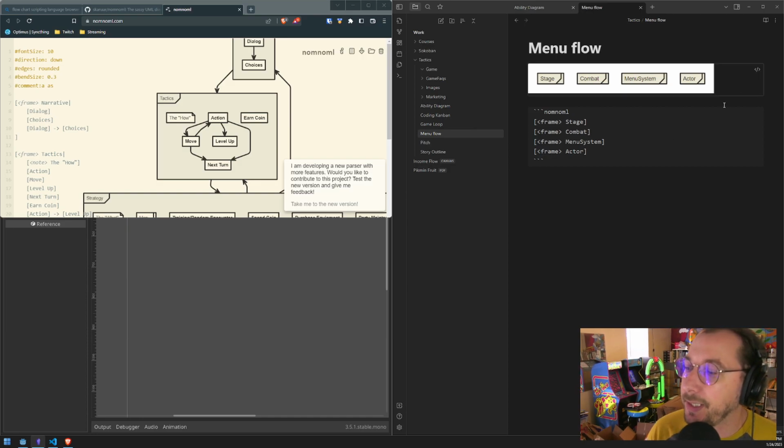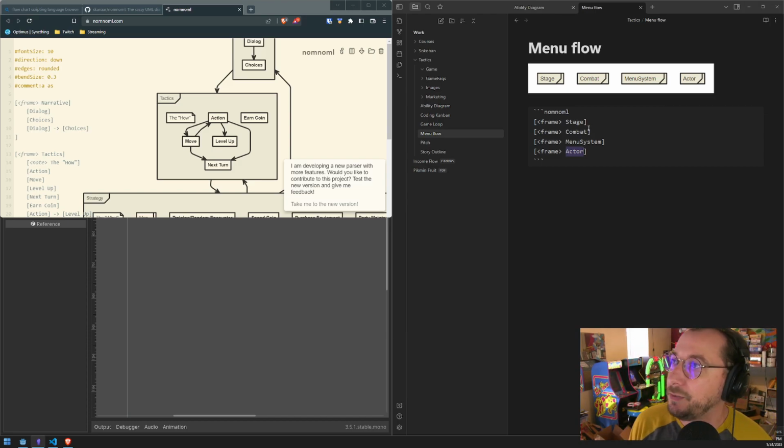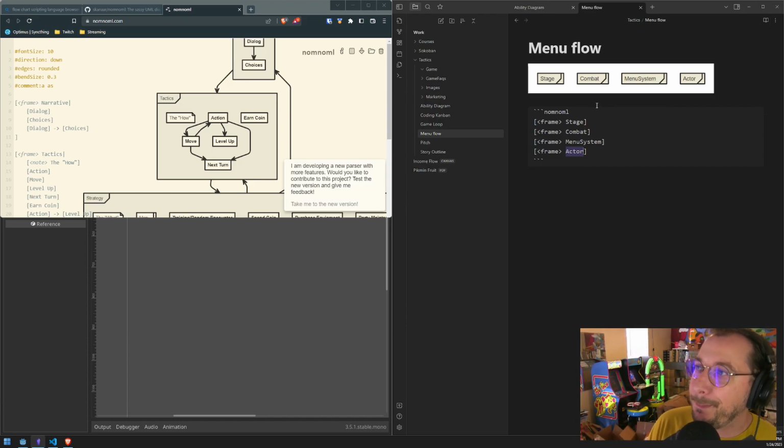So what I would like to be able to do, because right now, combat has to send a signal, has to have a connection to stage to be able to send a signal to menu system. Actor's ability has to send a signal up into actor, and then that goes out, and it's too much, right? The ability should say, hey, menu, right? Something like that.